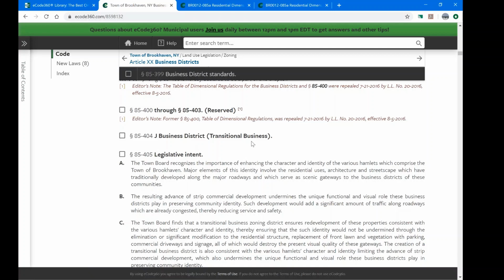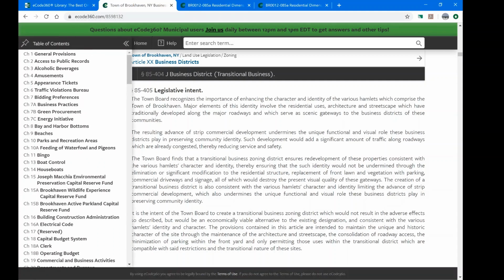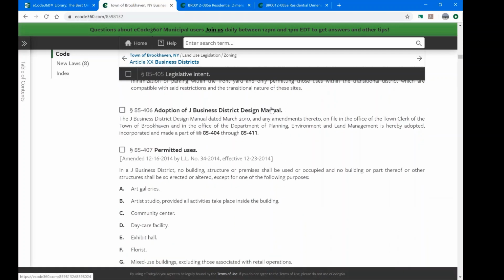Could it have happened in the past? Yes, but going forward, we don't want to let that happen in the future. So this talks about the different types of businesses we'd want to see in that J business, and it explains the why of why they're doing it a certain way. It also talks about that if you're going to do any work in a J business district, there's a design manual that you must follow. And this is basically the architectural elements that they want to see on all commercial businesses.